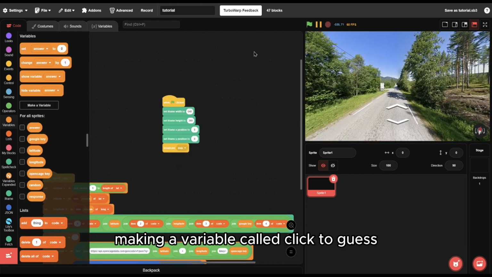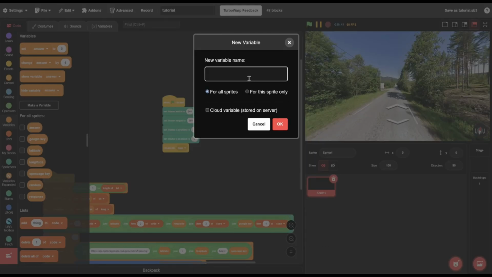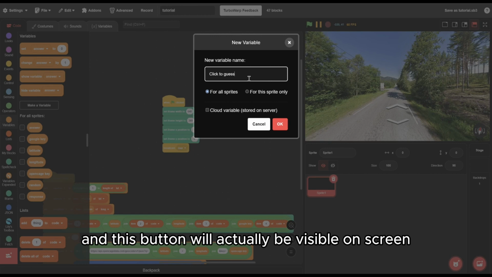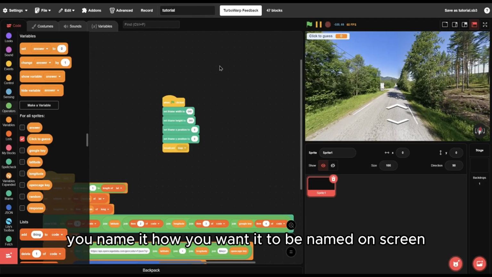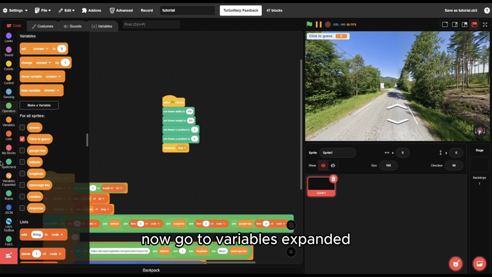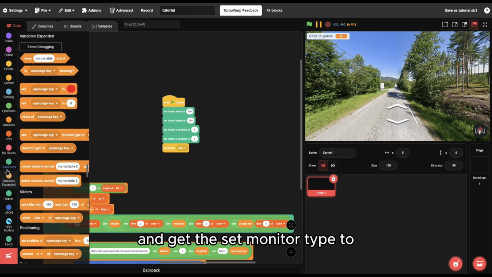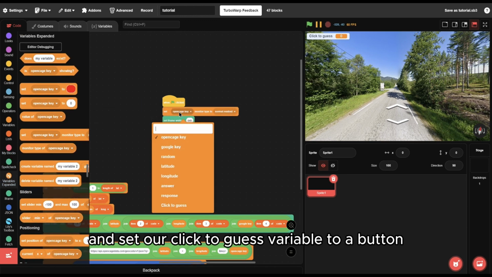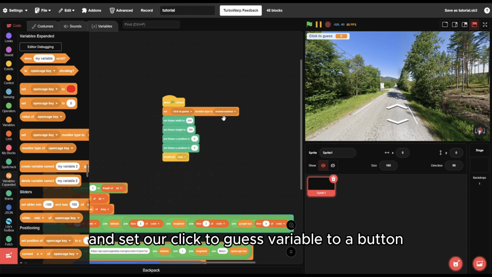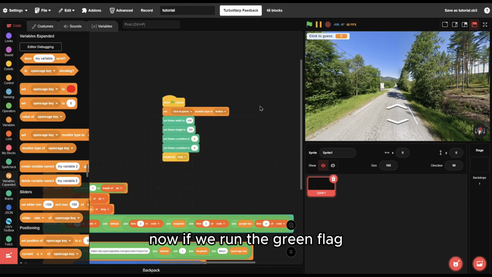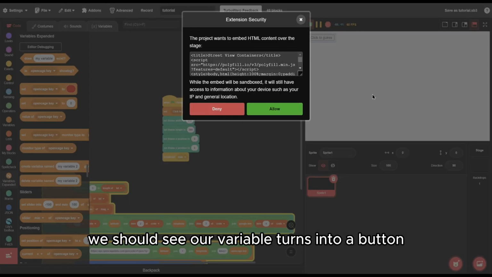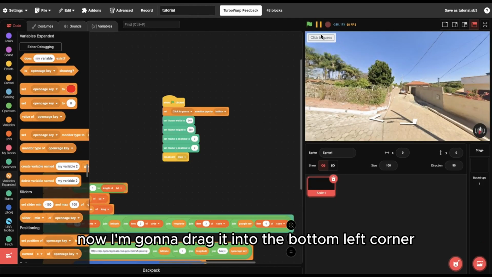Now we're going to be making a variable called click to guess. And this button will actually be visible on screen, so make sure you name it how you want it to be named on screen. Now go to variables expanded and get the set monitor type to and set our click to guess variable to a button. Now if we run the green flag, we should see our variable turns into a button. Now I'm going to drag it into the bottom left corner.